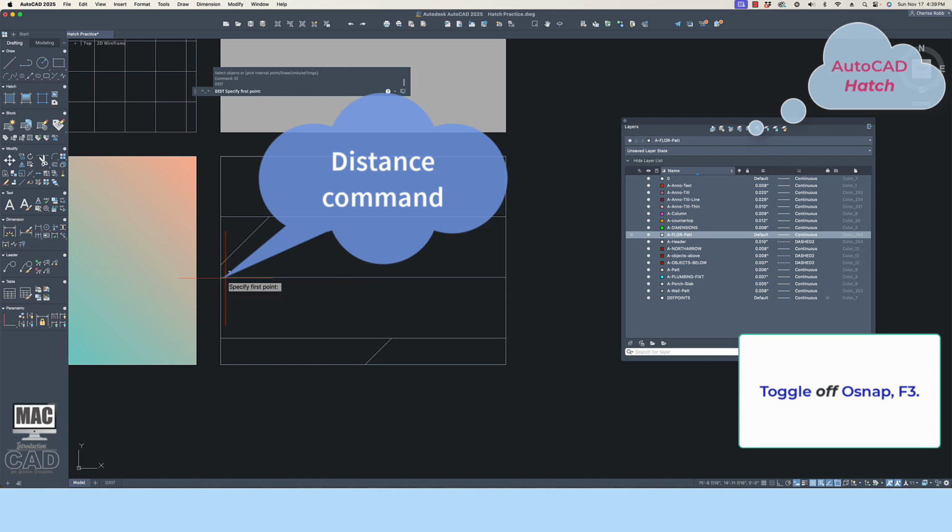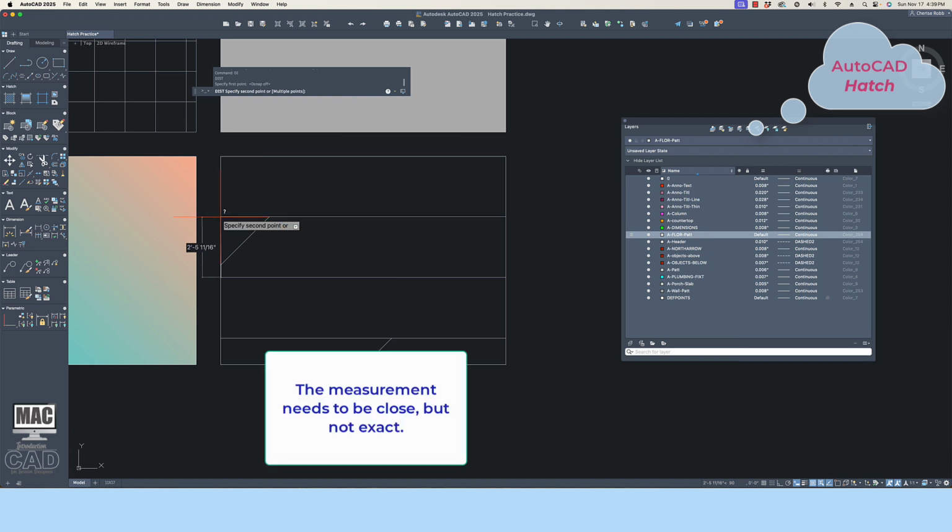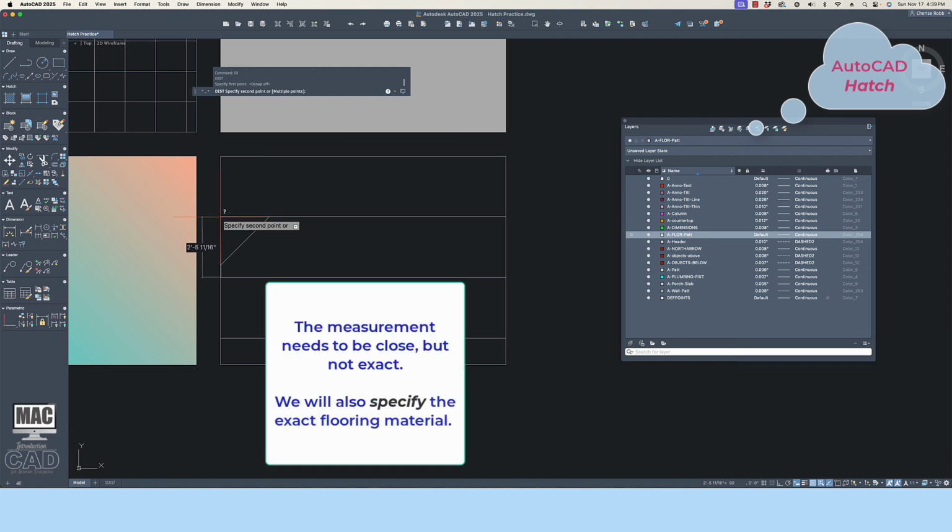To be able to make an approximate measurement using the distance command, toggle off the OSnap F3 button for a moment. Zoom up close on the hatch pattern. Use the distance command to pick 2 points for an approximate measurement. This does not have to be exact because we will also specify on the drawing the procurement of 8-inch planks.